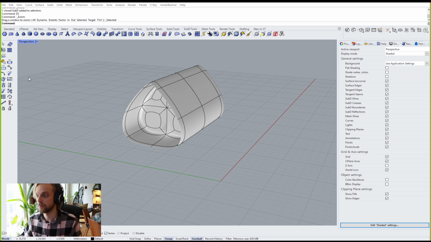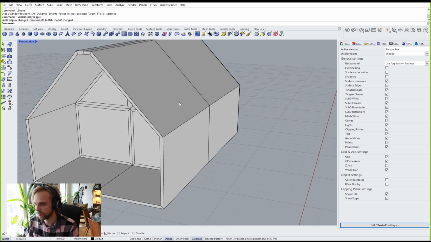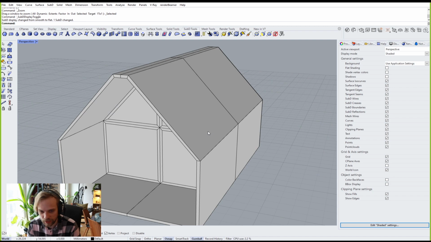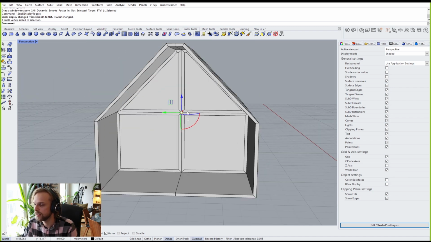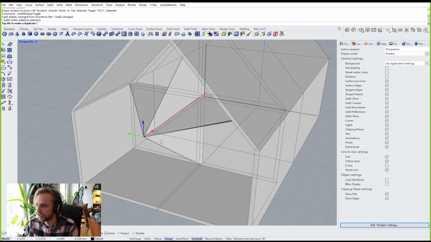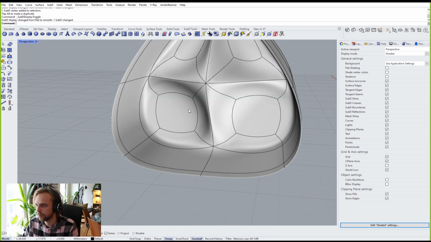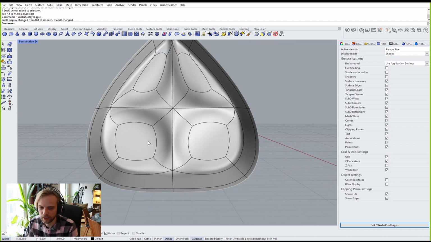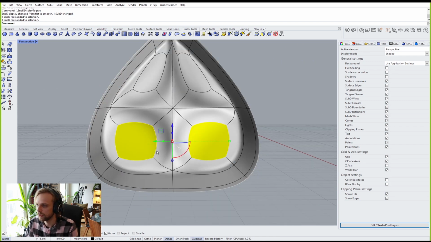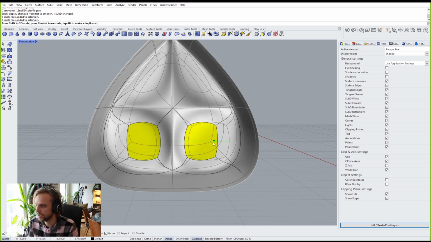So, for now we have this beautiful shape right here, which has perfect topology. Everything is super clean. And I've showed you how you can mess it up by moving some points around and what kind of effects you can get from it, right? So that is one thing.